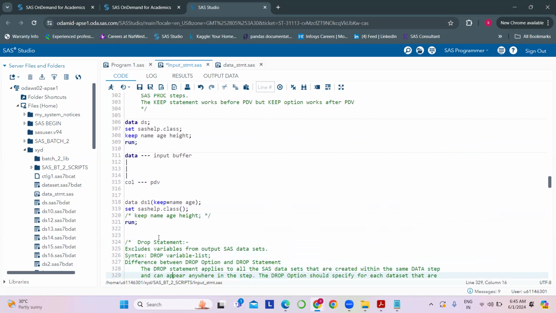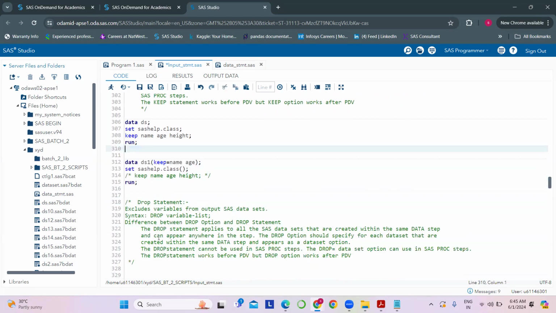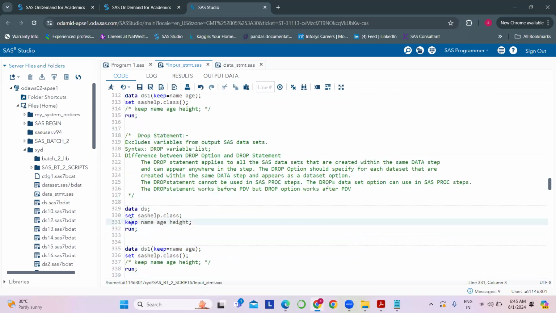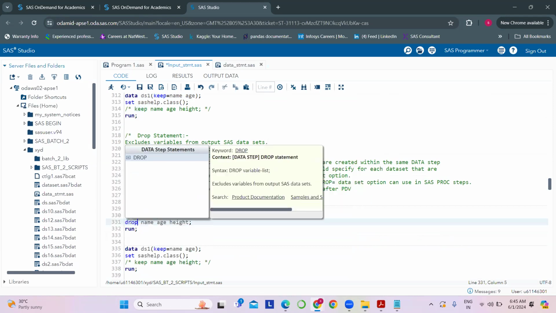So the same thing applies for the drop statement and the drop option. So everything is the same, just like keep. Here I just have to mention drop.